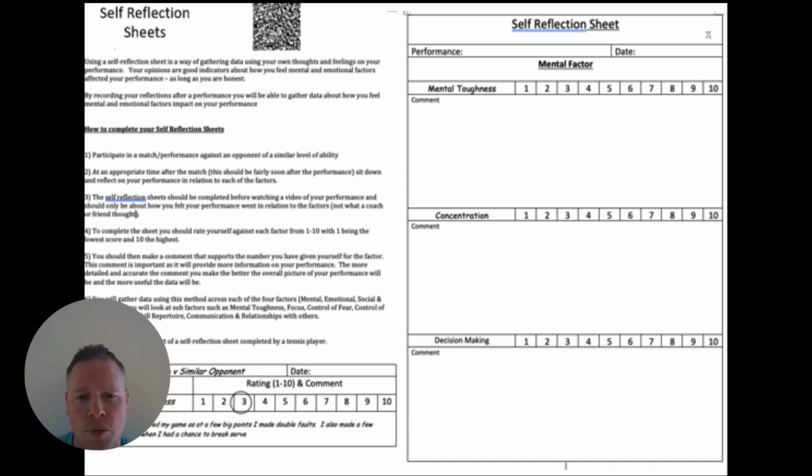So you give yourself a score between 1, not very good, and 10 if it was great. You then have to give a comment about why you felt this. This is where it differs from the questionnaire. We're now picking up quantitative data as well as qualitative data. You can see there's also a box for concentration, grading a number and also giving a comment, and the same again for decision making. Give your number and then a comment.